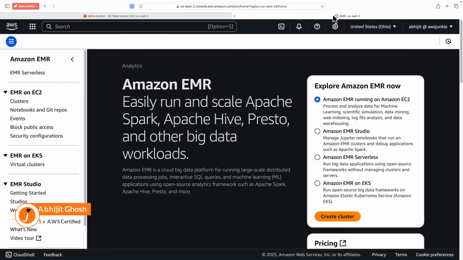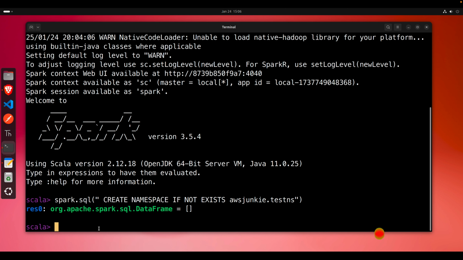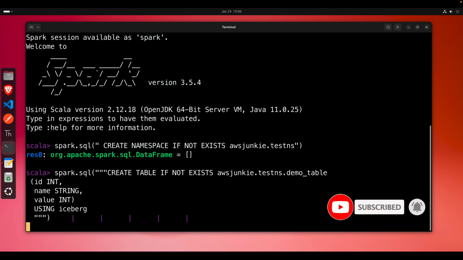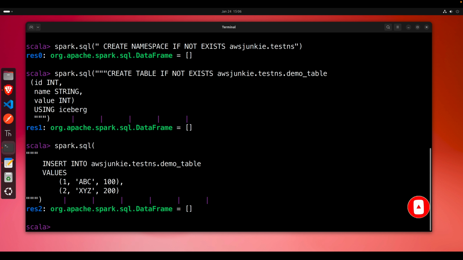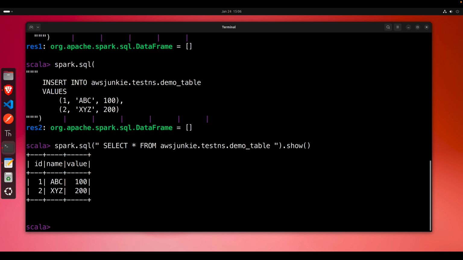Amazon EMR cluster creation is not straightforward and it costs money too. If you just want to avoid all these for your hands-on, then you must watch this video. In this video, I'll show you how to create a table, insert data, and query that table from your local.